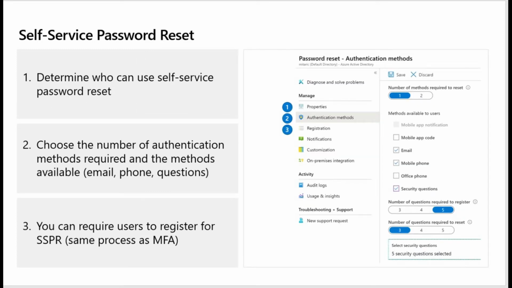And self-service password, this is one of the things we have. Determine who can use self-service password. That means if someone has some problem with their password, they forgot or something happened, they can fix it by themselves.